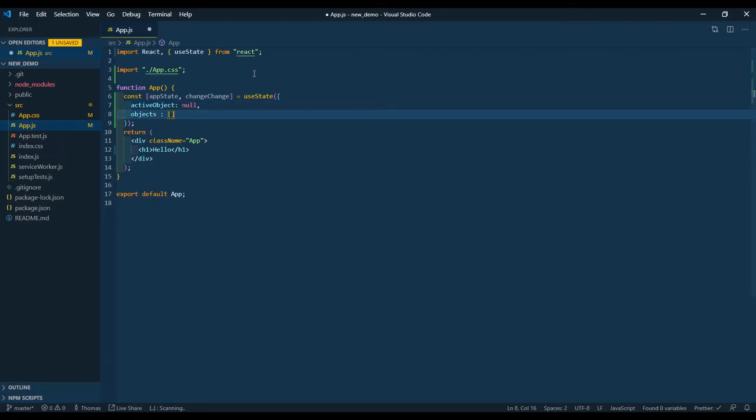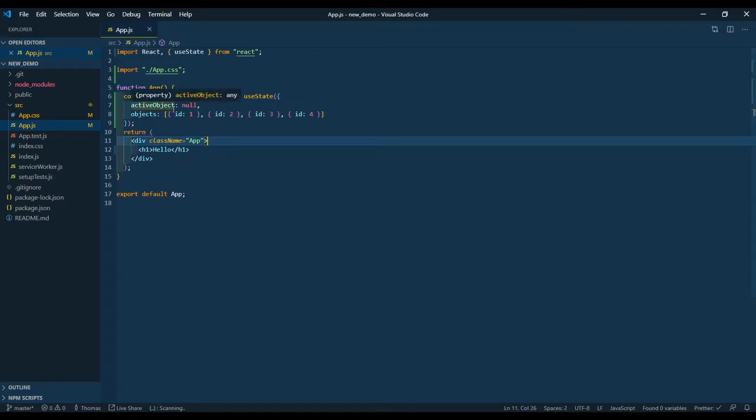So inside objects, let's go ahead and put in a couple of objects. I'm just going to say ID1, and that's going to be one of these objects to iterate through. So this one is going to be ID2. This one, let's just call this ID3. And this ID4. And the only reason why I'm putting these together is because I need something to iterate through and something to then log as the active object. But we'll get to that in a little bit. So first thing that we probably want to do is iterate through these and see them on the screen. So let's go ahead and just do that before anything else.